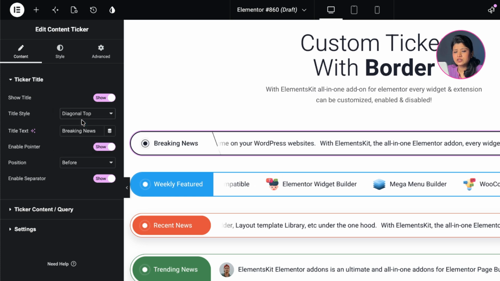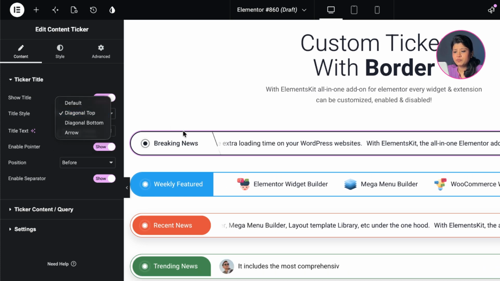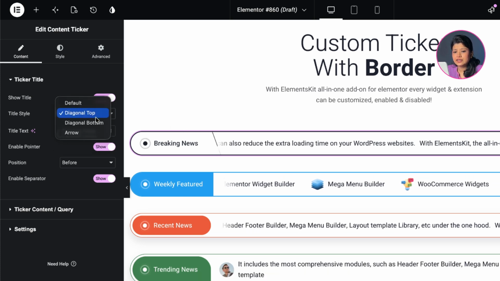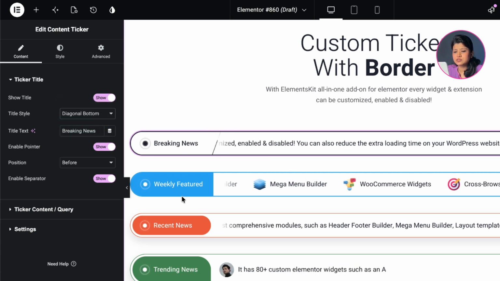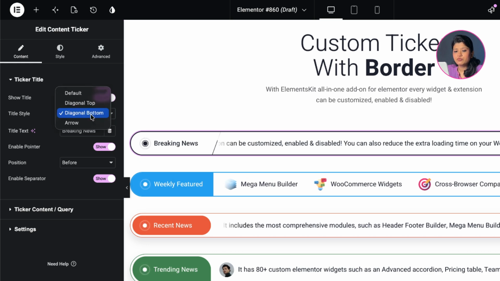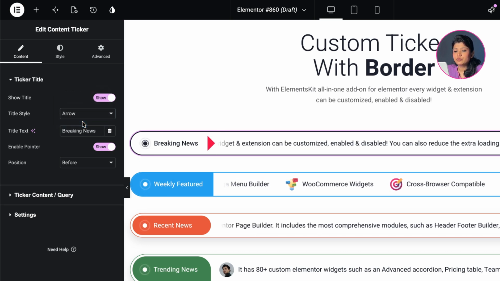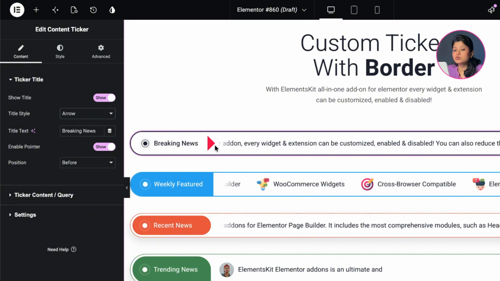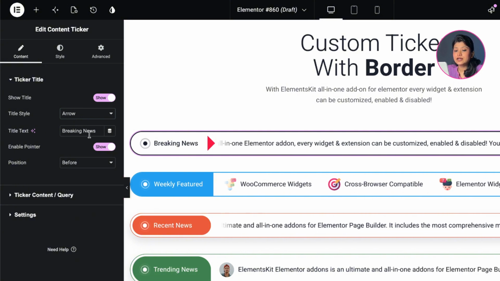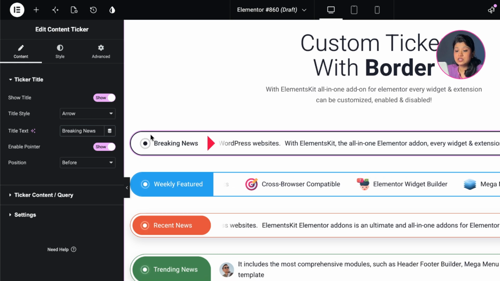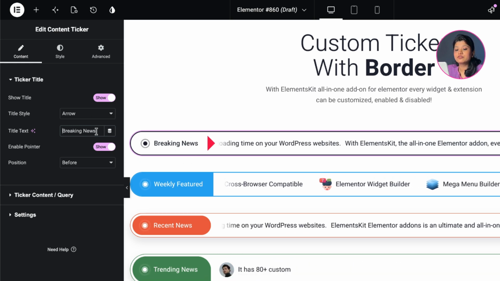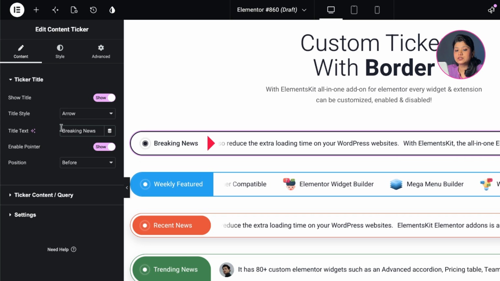to default, and there are other options which you see, the diagonal top, where we can see there is a line, and then we have a diagonal bottom, and the line has changed from this portion to that portion. Then we have like arrow. If you click the arrow, and arrow one looks pretty good, so I'm keeping it like that. And the title text is the breaking news, and if you want to change this title, you have to change it from title text settings.